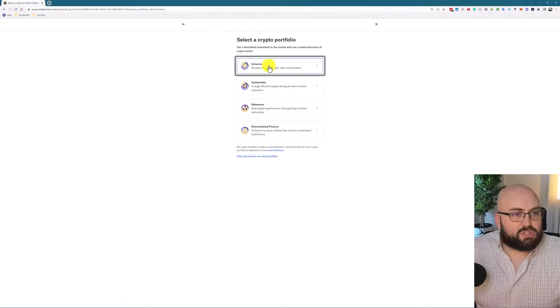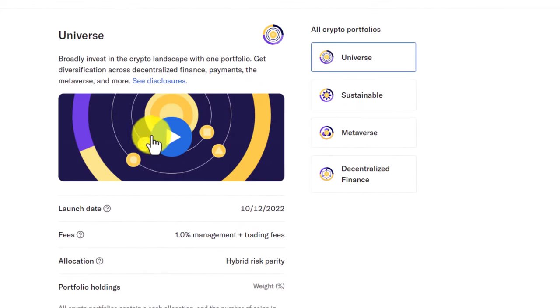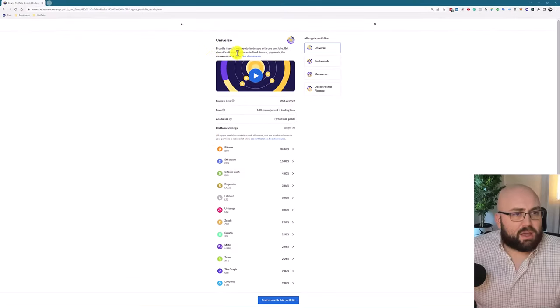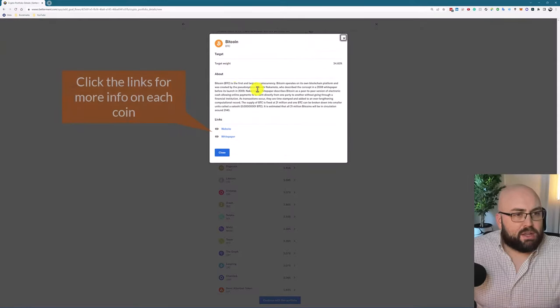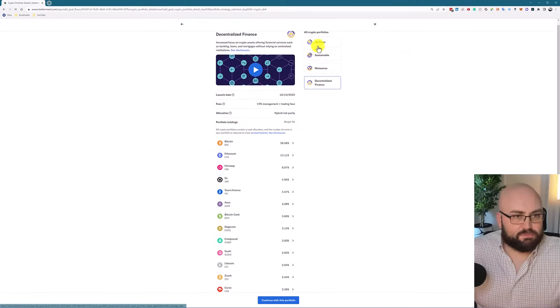Now, if you click into each one of these, I'm going to click into the universe first. It actually goes through and shows you all the different coins in here. So in this case, you'll see up here, it gives you the description. This is basically every coin that they feel is appropriate to put in a portfolio. So you've got Bitcoin, Ethereum, etc. And if you click on it, it'll tell you what it is, the target weight, etc. Oops, sorry about that.